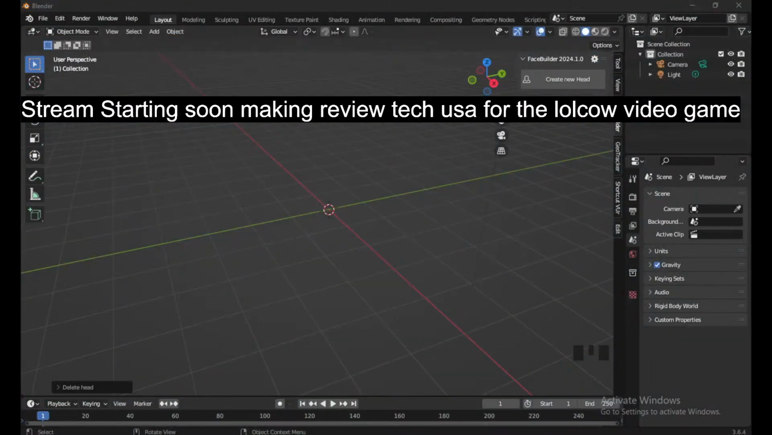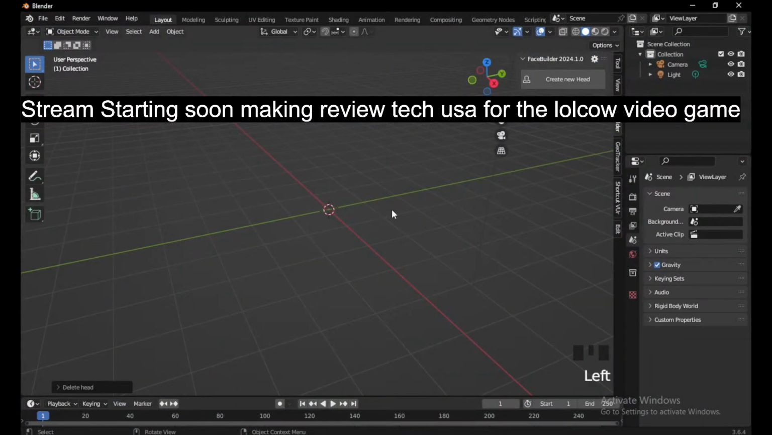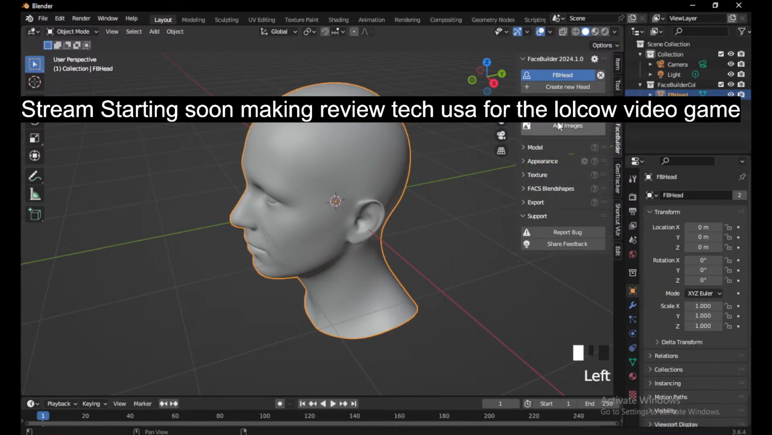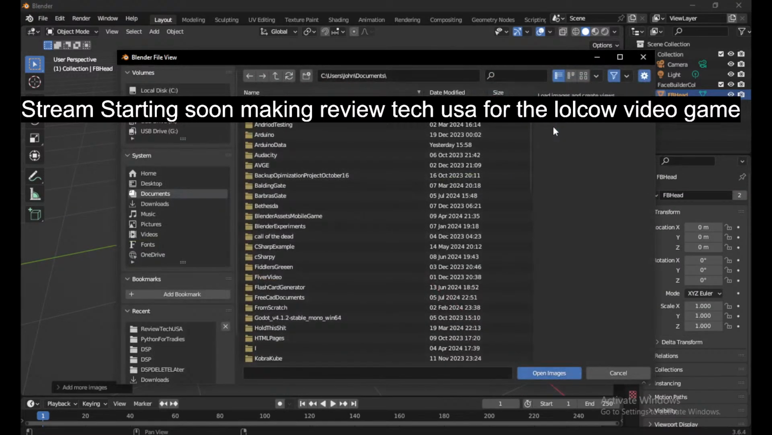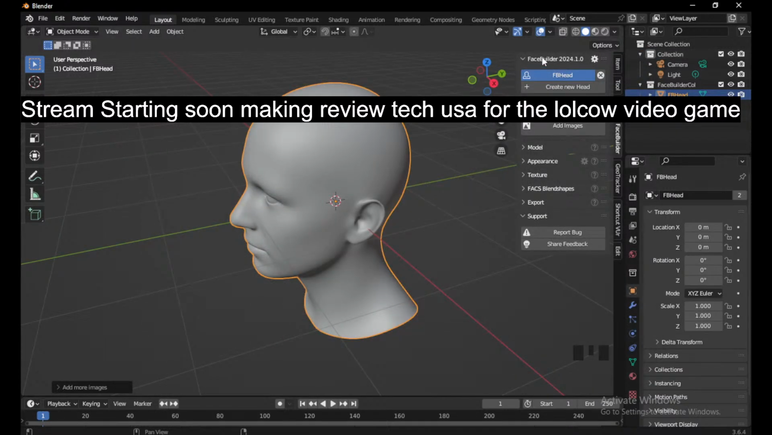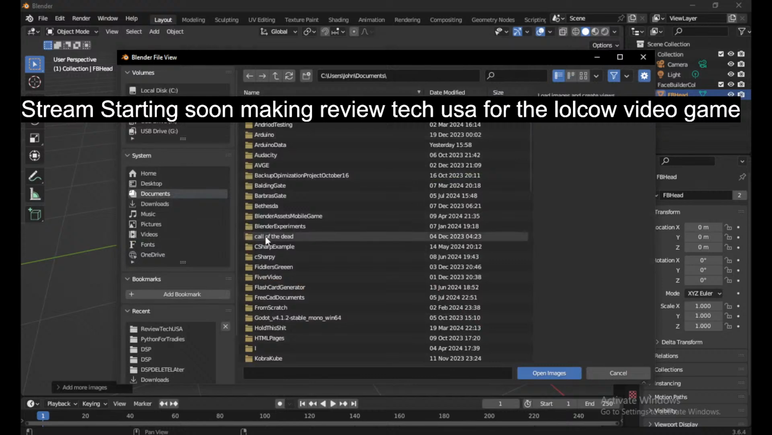Let me jump into Blender, and I actually got these little things over here so you guys can see what I'm doing this time. I'm going to first create a new head, and I'll add an image. This add-on, if anyone doesn't know, is a face builder. I explained that last video, but yeah, it's pretty sweet. It costs like 18 bucks a month, so I bought it, and you can make faces with it pretty easily.